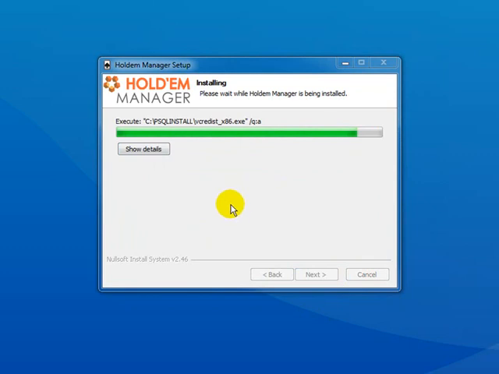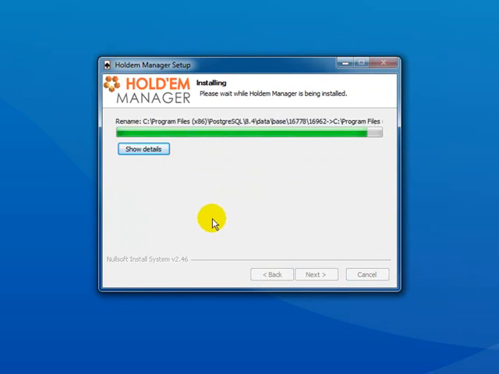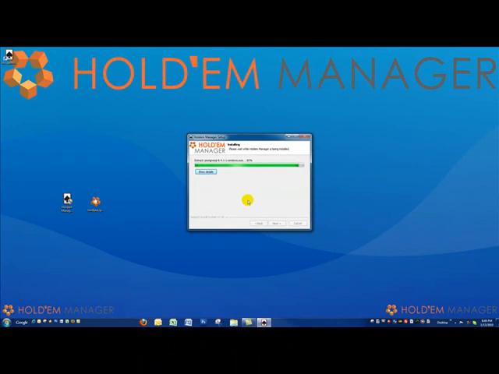And Holdem Manager installs real quick and then it goes into Postgres. And if any of you have ever tried installing Postgres by yourself, you'll appreciate this installer. It solves a lot of the Vista and Windows 7 security issues that you may have encountered in the past. So this process takes a couple minutes, so I'm going to pause the video and come back.